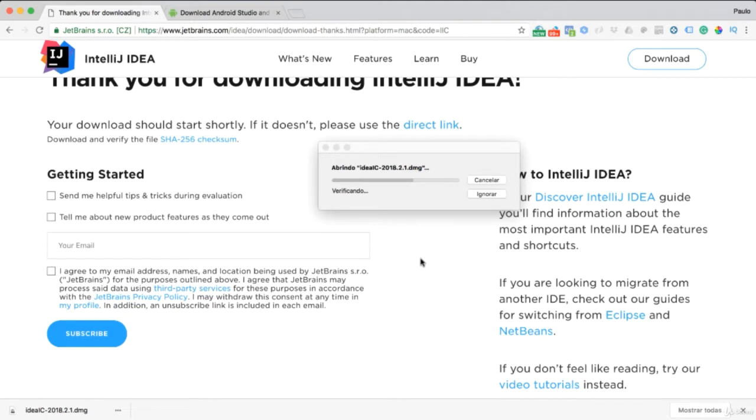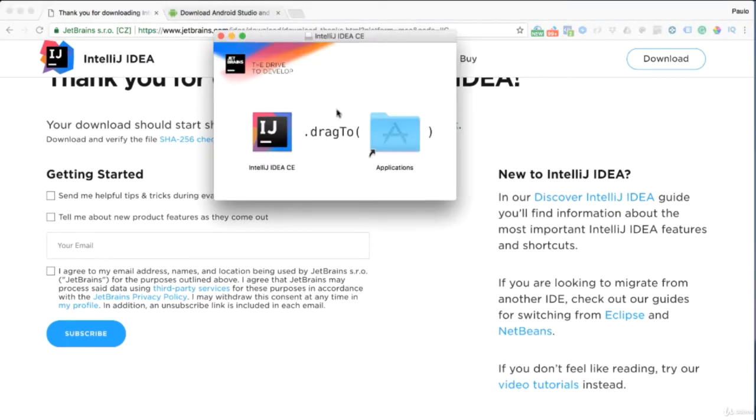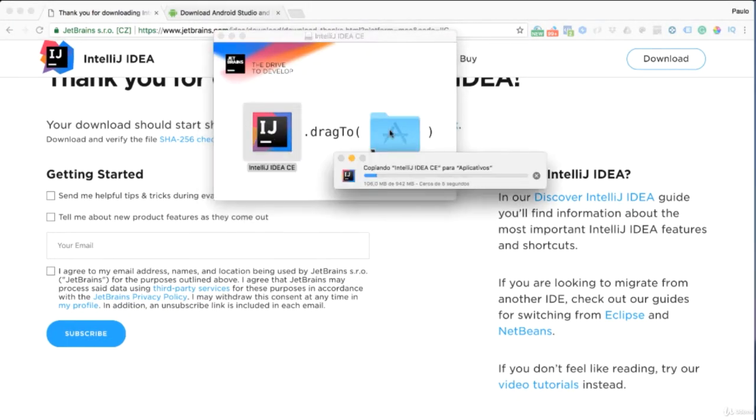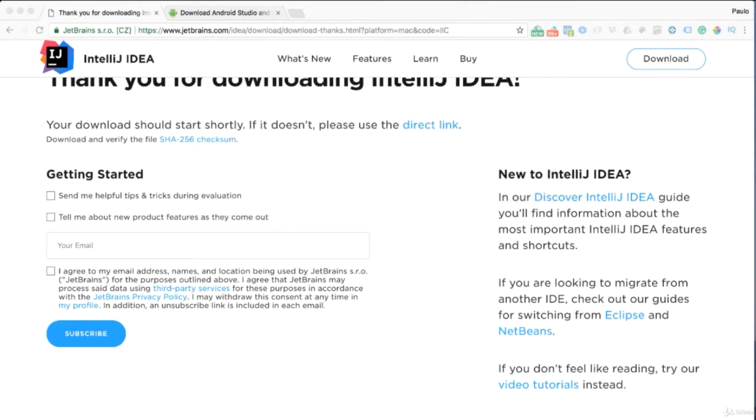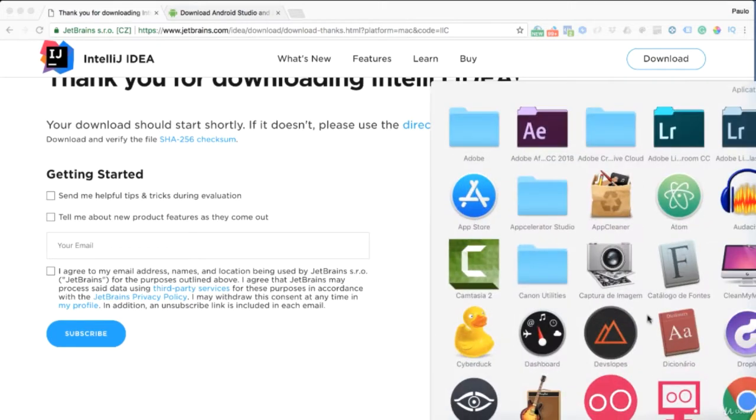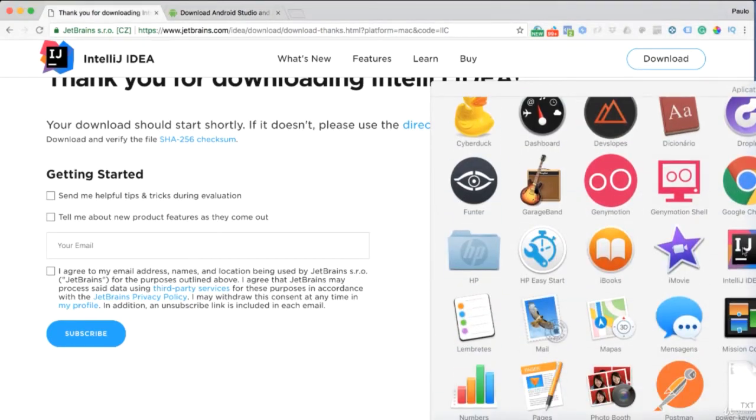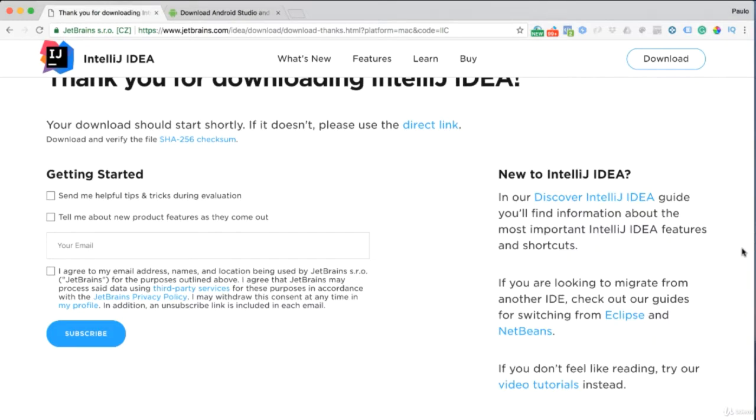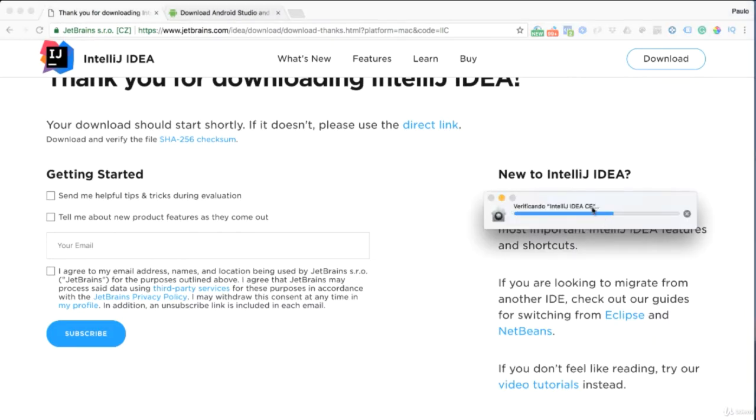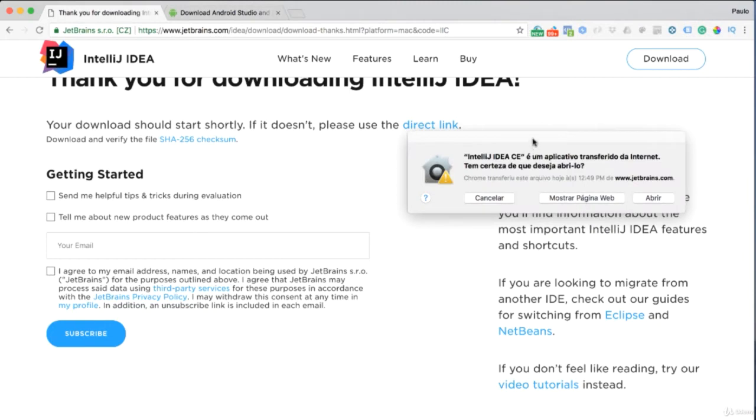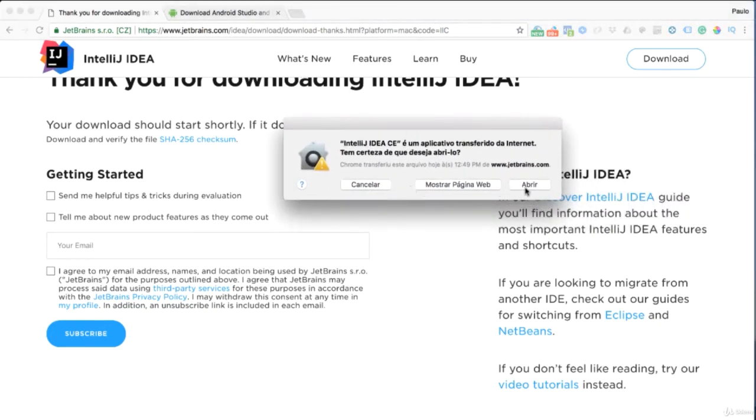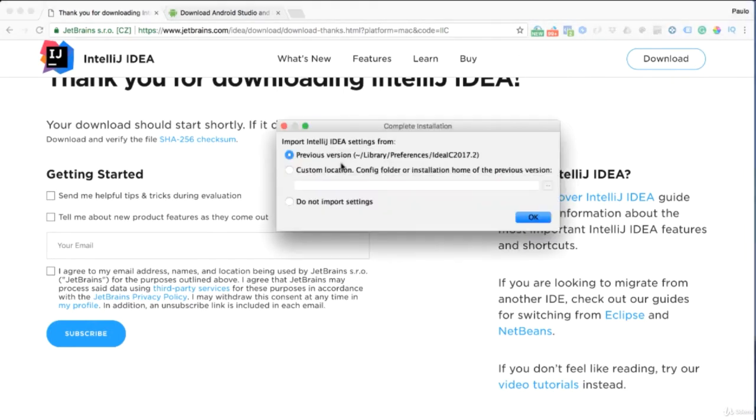I'm going to just double click there and it will start to unzip everything, and I'm going to drag IntelliJ onto applications. Copy everything into our applications folder, get out of that, and let's go to our applications folder. We should be able to see IntelliJ if all goes well. There it is. It's in the corner, so double click on that so we can start our setup. Of course, I'm just going to say open, or abrir. It's in Portuguese again, I apologize, but it's the same thing.